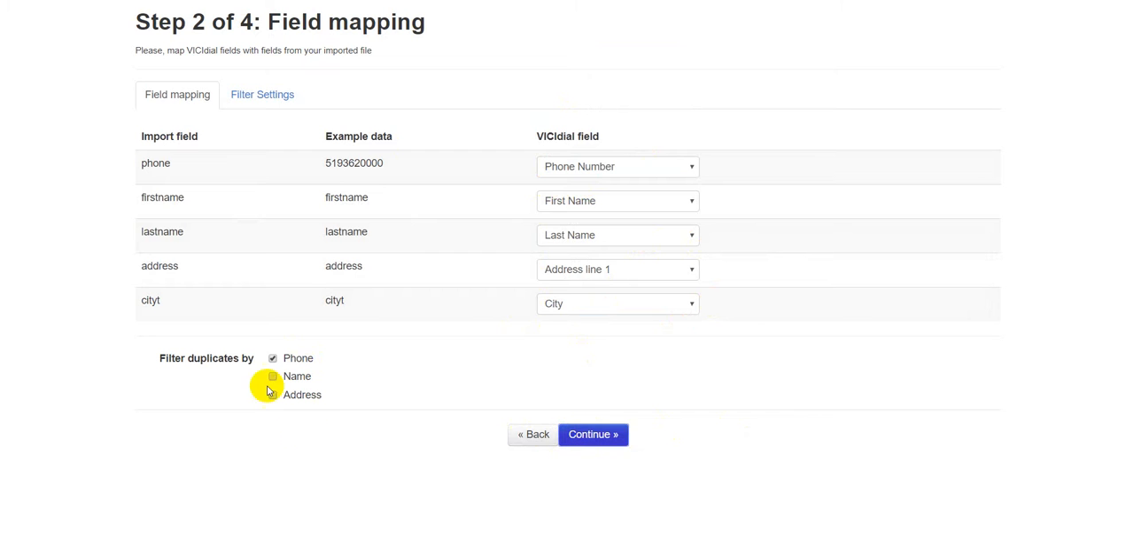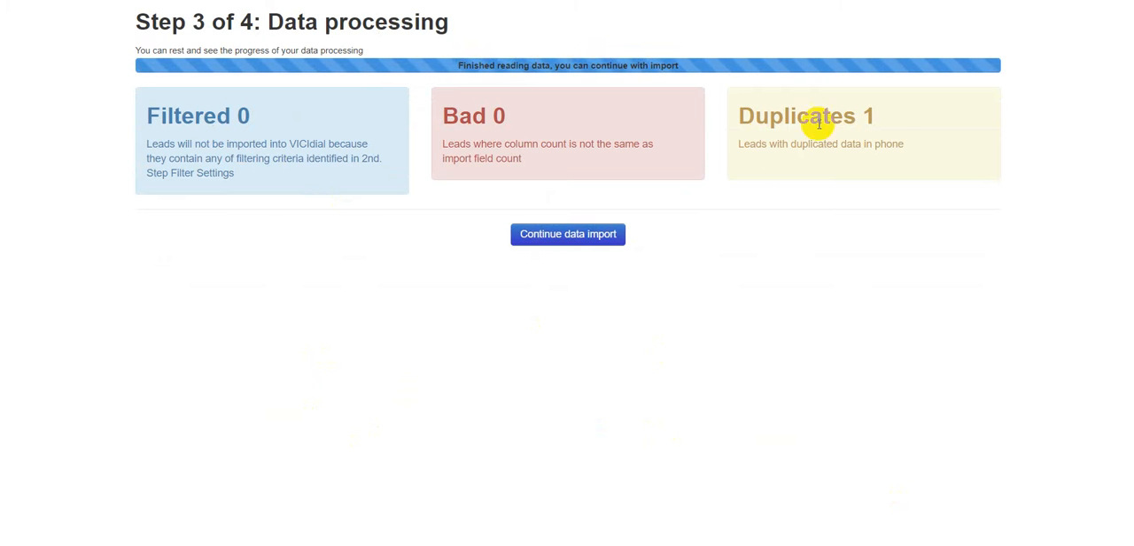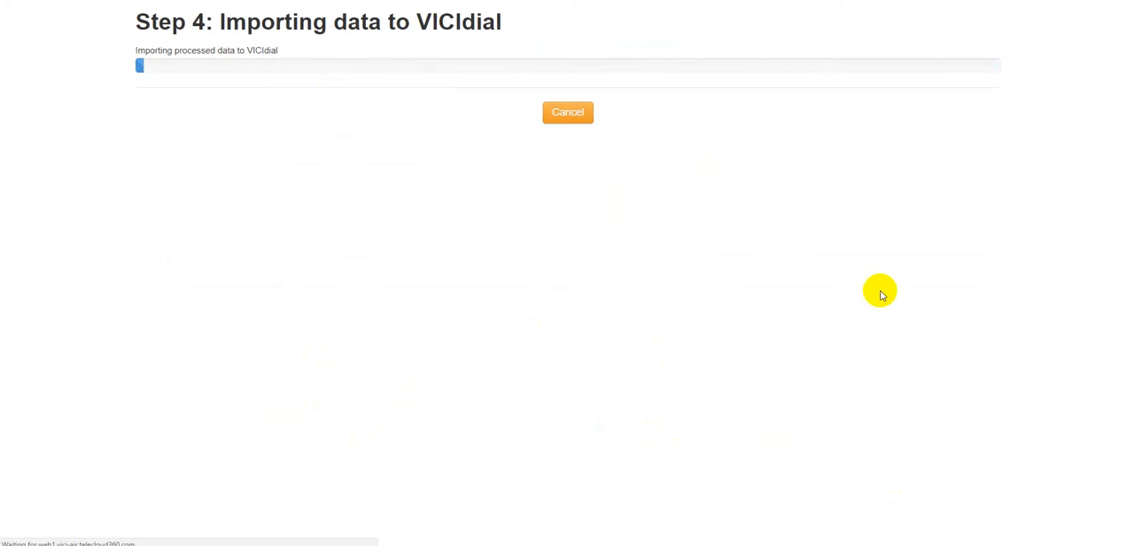Continue. This checks for duplicates. So we already know there's going to be no phone duplicates, but we check anyways, okay? This is going to go through the filtering process. It says there was one duplicate. And now we're importing the data into the system, okay? So once this is complete, we will go back to the system in a second.